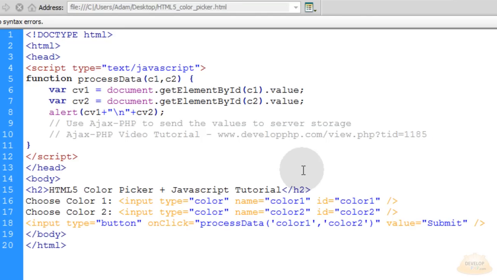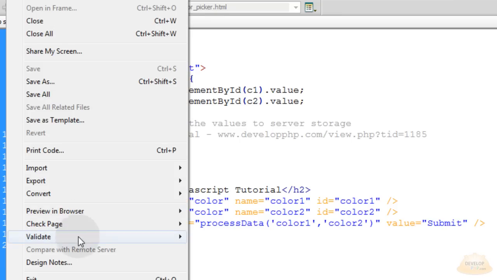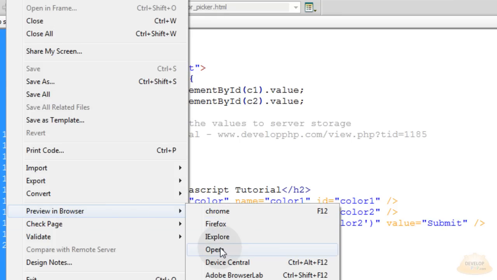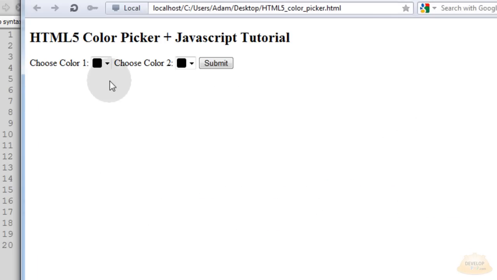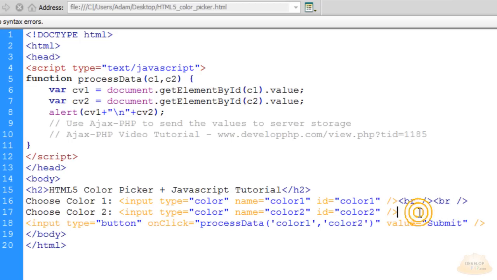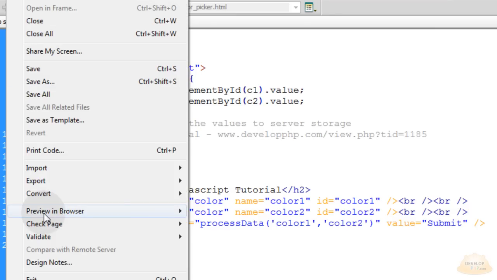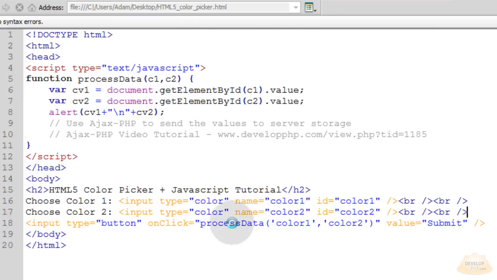I'll now press Ctrl S to save the file, go to File, Preview in Browser, and I'm going to preview this in Opera. If I wanted to, I could put some break tags in there. Let me do that. Let's put 2 break tags there, 2 there, and that is good. Now let's go to File, Preview in Browser, Opera.